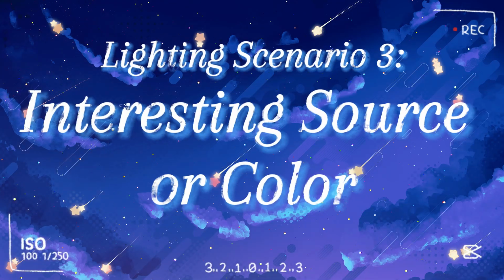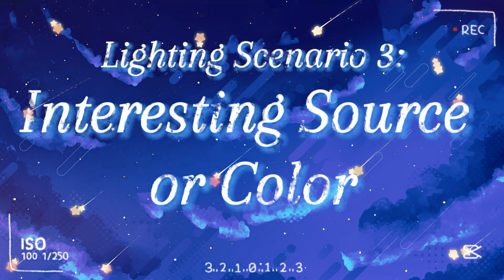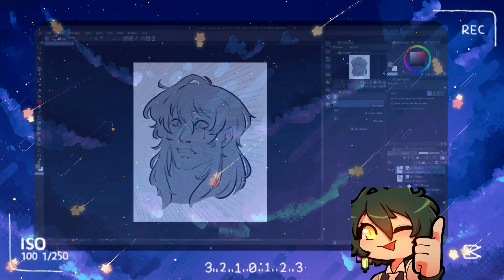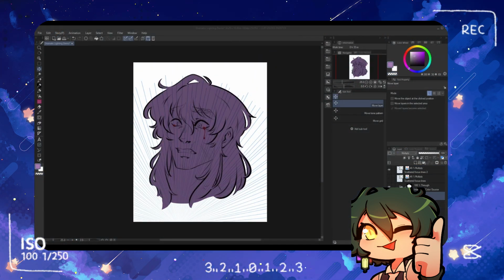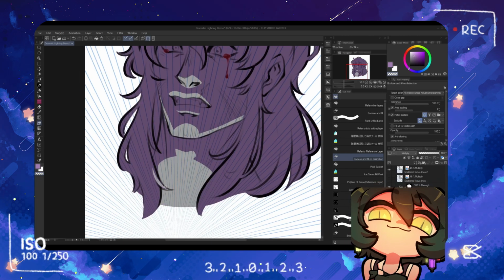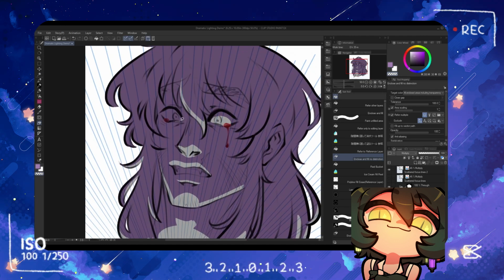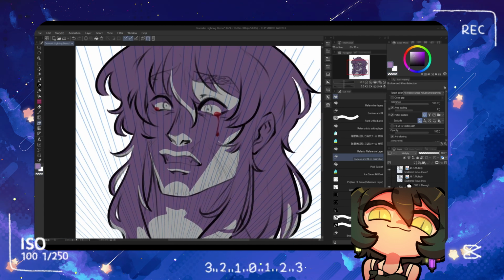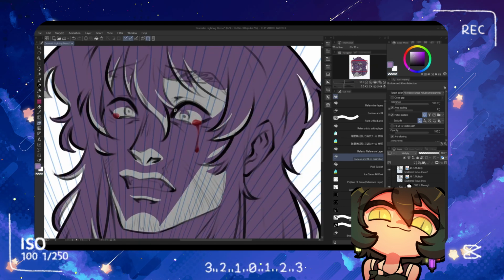And the third scenario is using an interesting light color/source. This one is fun because you can bring an interesting light color into pretty much any piece you want. You just need to justify it. For this one, I used green because it's a really unnatural color, and I put the light down below to give the effect of, say, a glowing magical tome or effect coming from below.